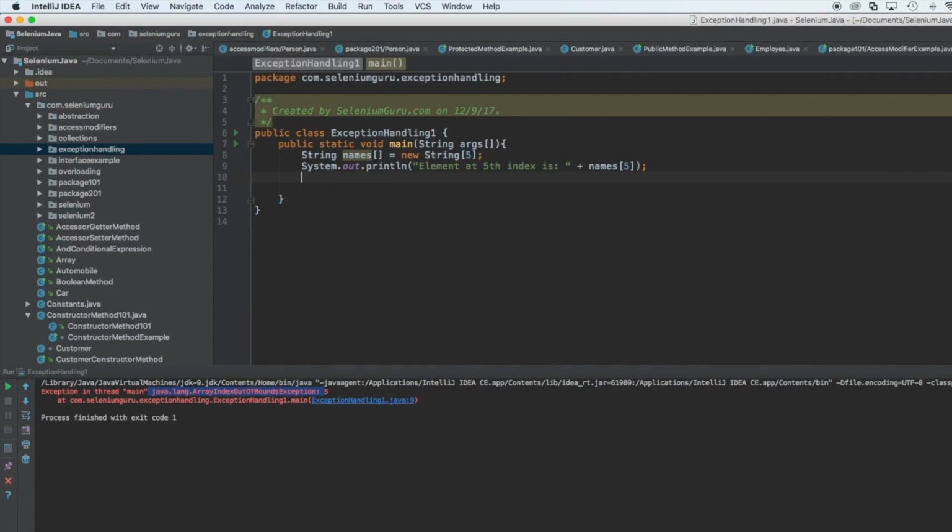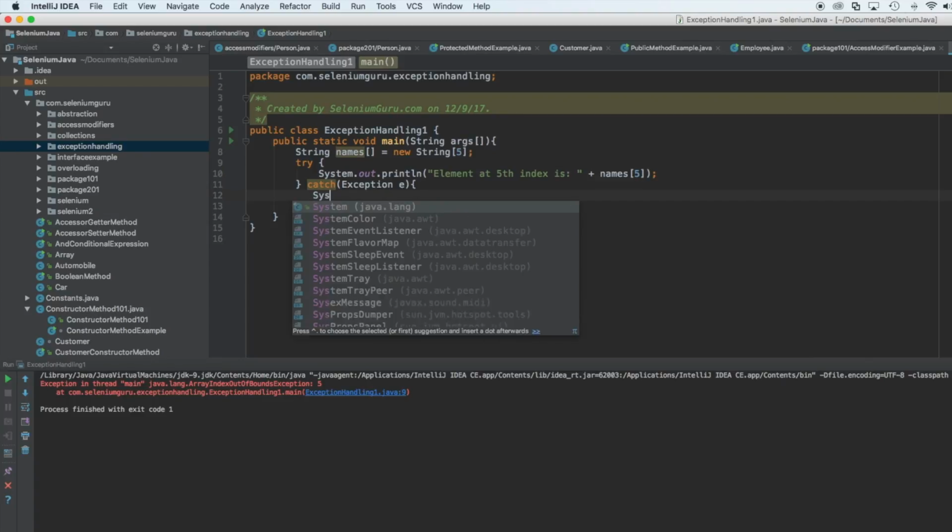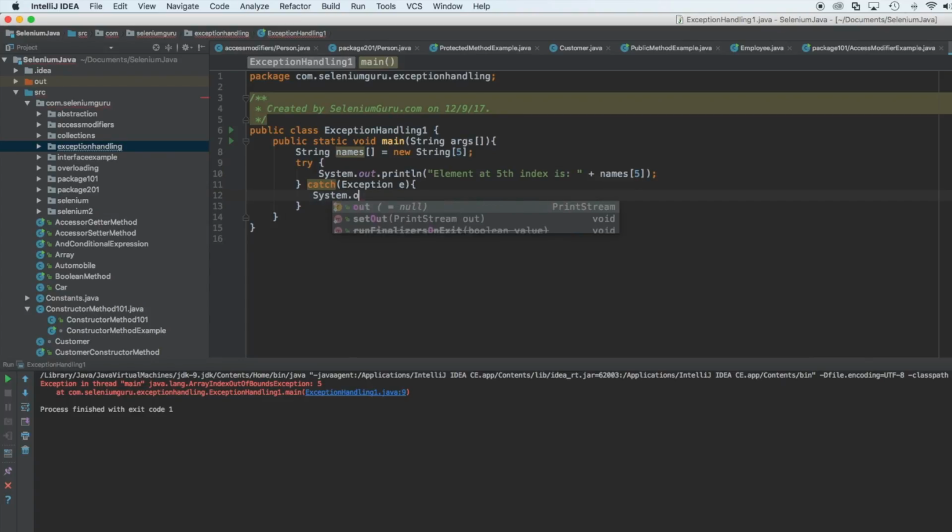So we're going to do try catch. I'm going to do try in here, and I'm going to copy this and paste it there. I'm going to delete this one, and here I'm going to do System.out.println, and print "exception is", and here I'm going to provide the e in here.